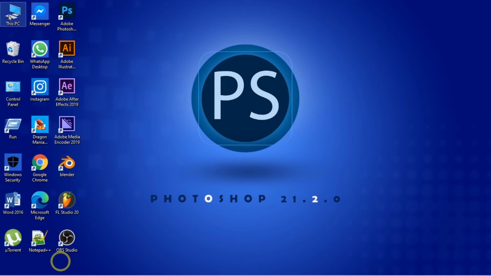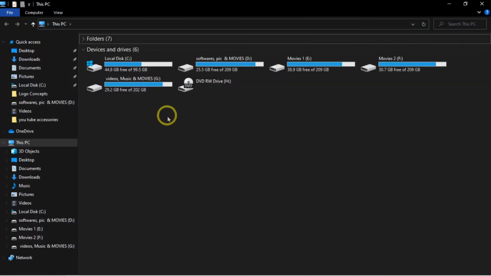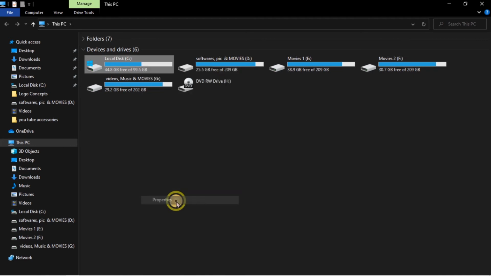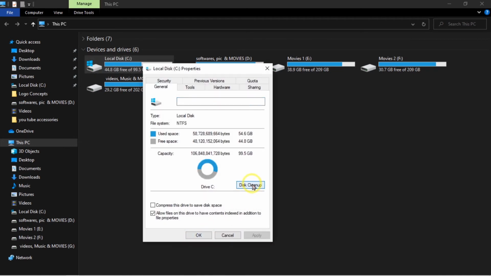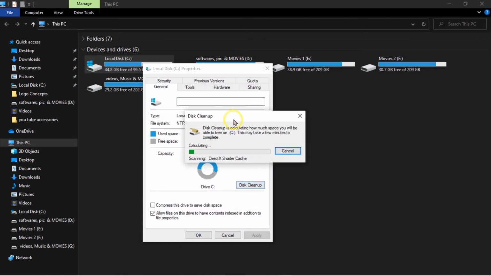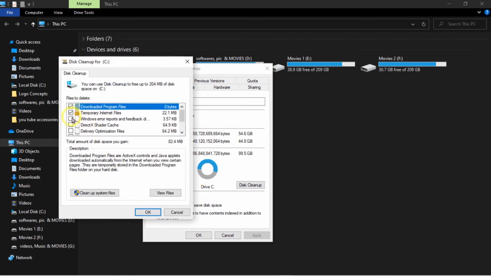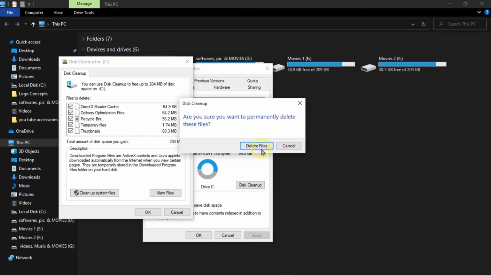Now go to This PC and select your C drive, right click, go to properties and here disk cleanup. It will calculate all the files that you can delete from your system. Check mark all of them and hit OK and delete files.